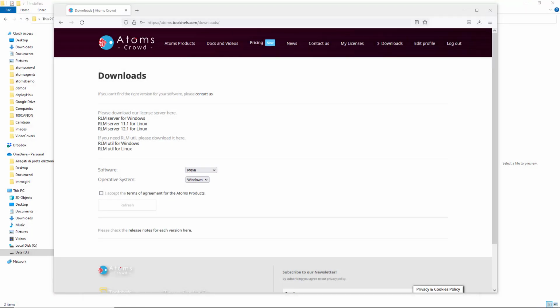So today I'm going to show you how you can install AtomsMaya on your machine and also request a license from the website. The first thing that you have to do, of course, is to create a user on our website, so on Atoms website, and then once you're logged in, you'll be able to see the My Licenses and Downloads pages here. So I'm already on the Downloads page.